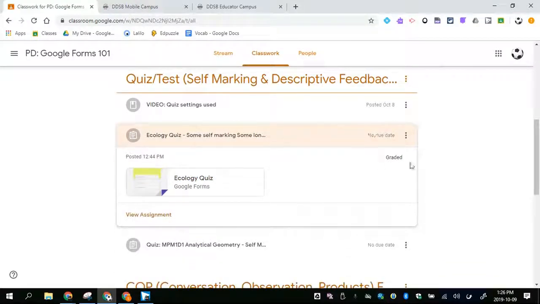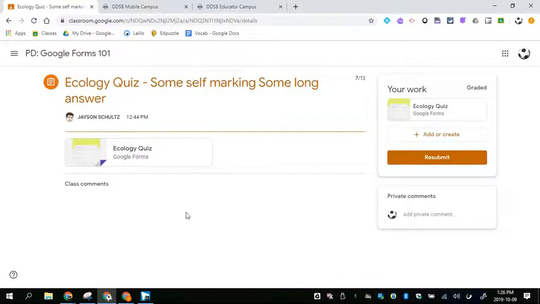And we'll notice that it now says graded because it's been returned. So the student will then click on view assignment. And they'll notice that a couple of things are here. The 7 out of 13, so the grade exists right there. And it does say graded. So if they want to see the descriptive feedback, they now go in or back into their Google form. Okay, so right up here.